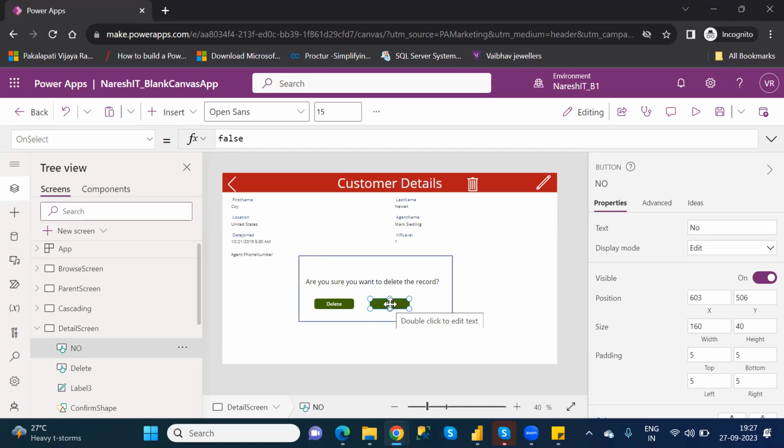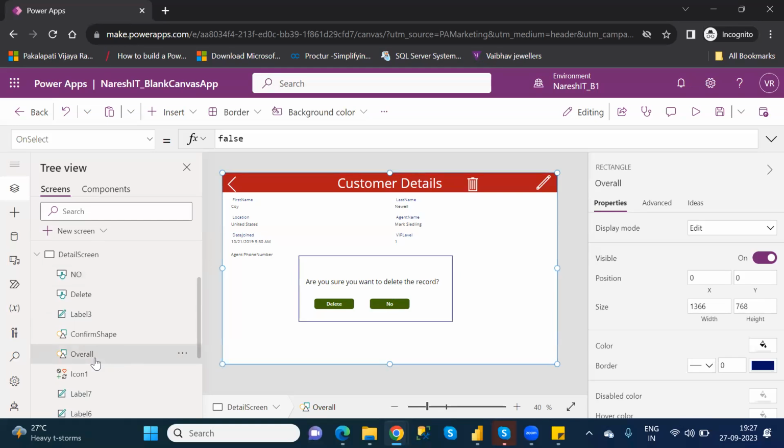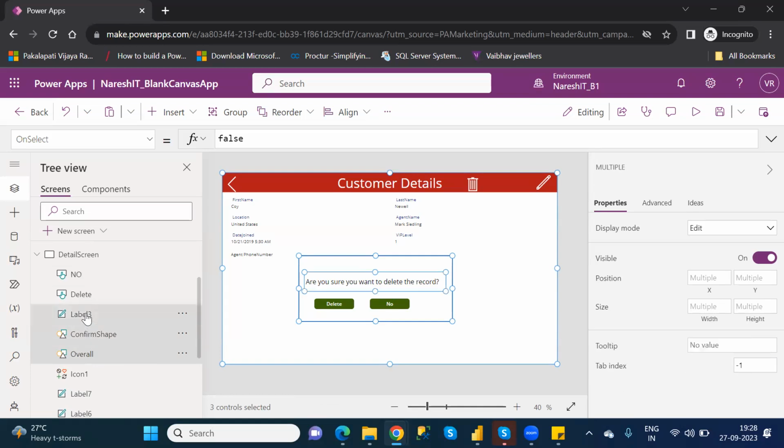So first, whatever shape is there, the overall shape. This is the shape. After that, you have to select the confirmation shape. How can you select it? By using Control plus click. See here, that is selected and confirmation is selected. After that, the label also needs to be selected. After that, the delete button. After that, no. You have to select all of these using Control plus click. Here itself you can select it.